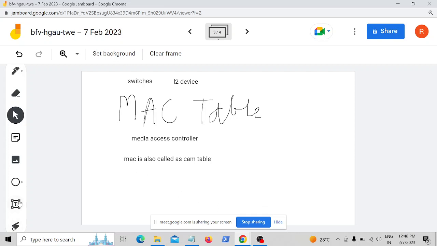And what does MAC table mean? MAC addresses are unique identifiers.